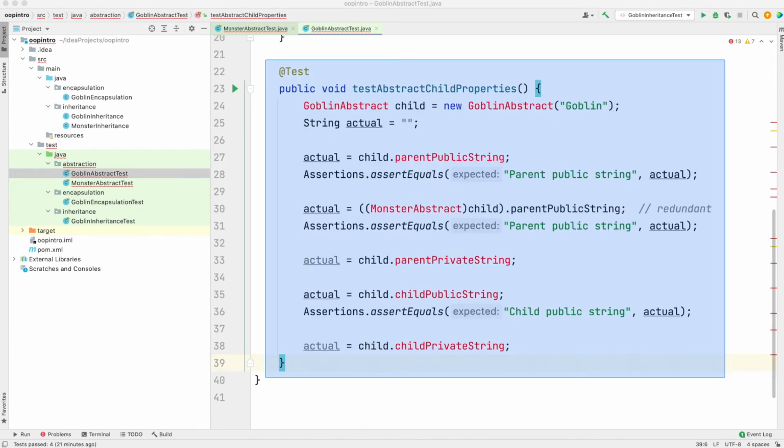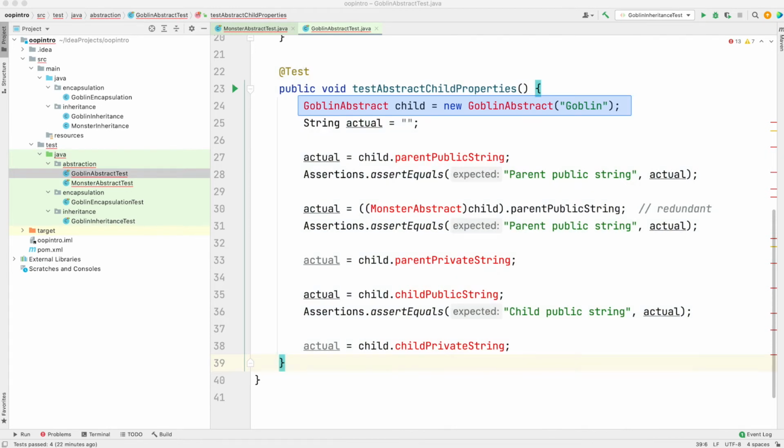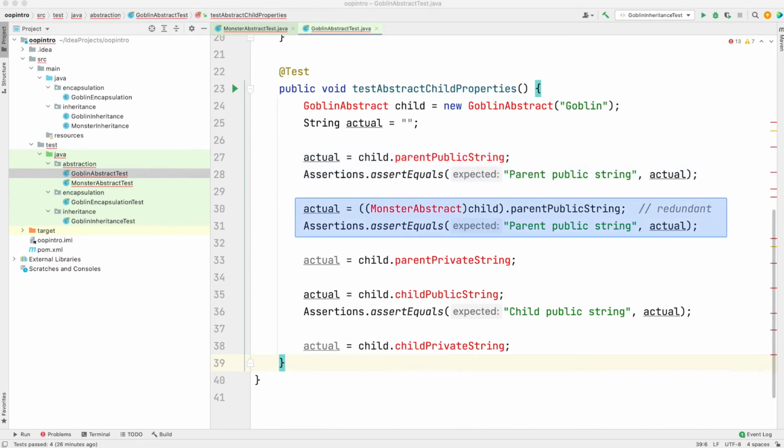This test will check the public and private properties available to the child class. A new GoblinAbstract object is instantiated as the variable named child. Please note that the data type is the GoblinAbstract class. The value from the parent public string is stored in a variable called actual. The next line asserts the value matches the expected result. On this line, with the use of casting, the parent public string can be stored in a variable called actual, and this line will assert the value matches the expected result.